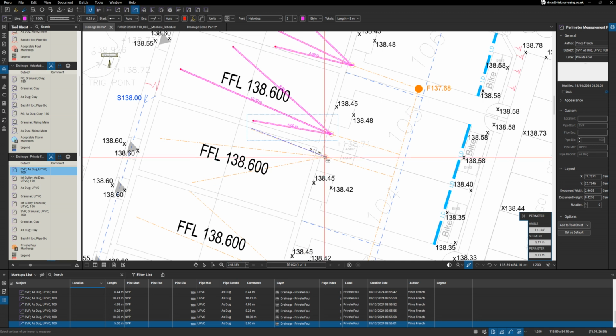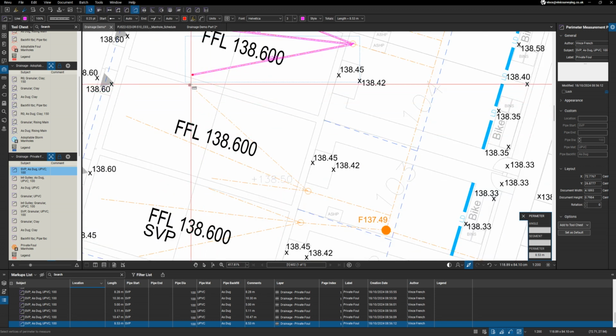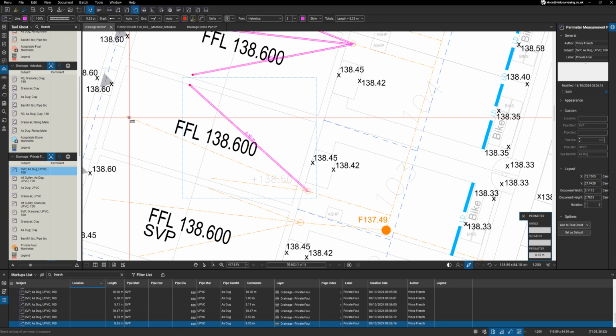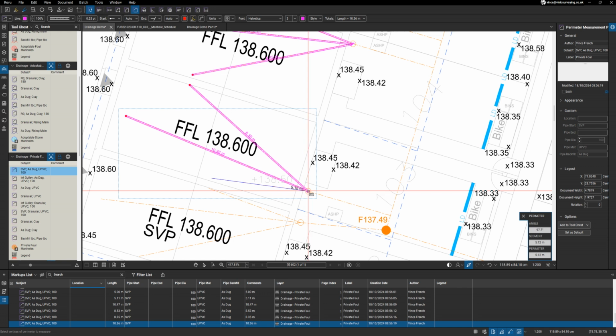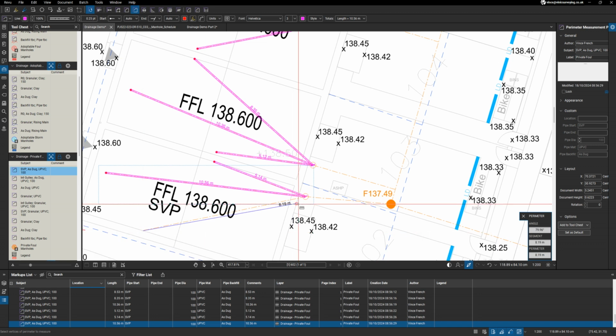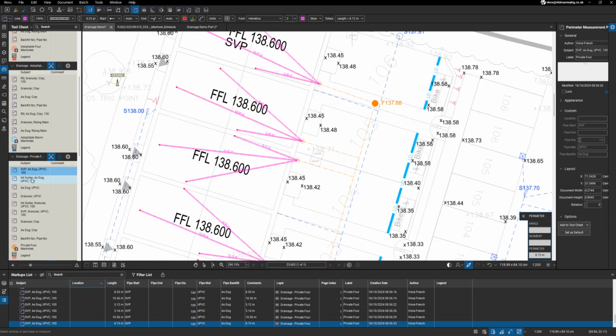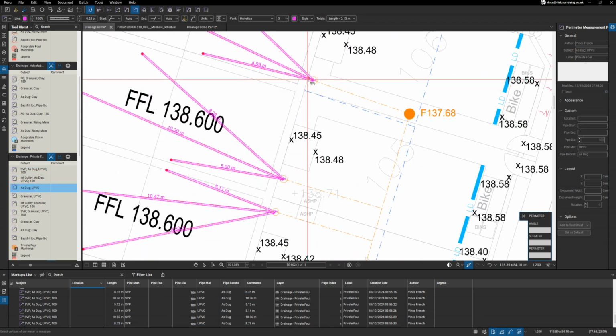Let's go through them very quickly. Only got a couple more here. We're going to say that all these first manholes are shallow inspection chambers, which makes things a lot easier. Right, so that's those, and then we're going to have as dug UPVC pipes.